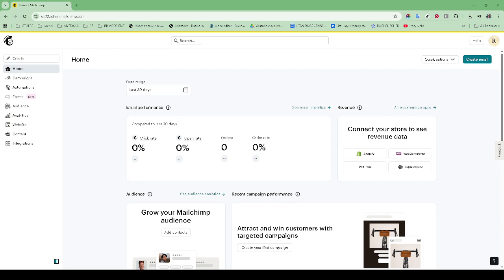We'll start by opening your Chrome browser and heading over to Mailchimp.com. Once the website has loaded, you'll want to log in to your Mailchimp account. If you're not already familiar with it, your login credentials were set up when you first registered, and this will typically include your email address and password.